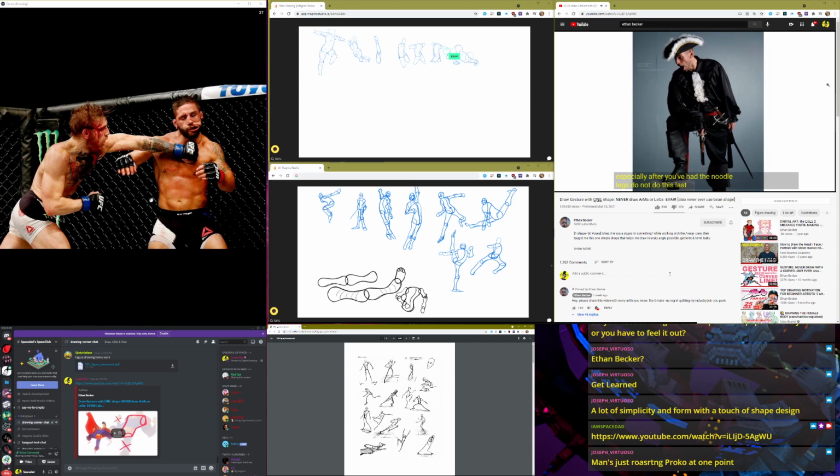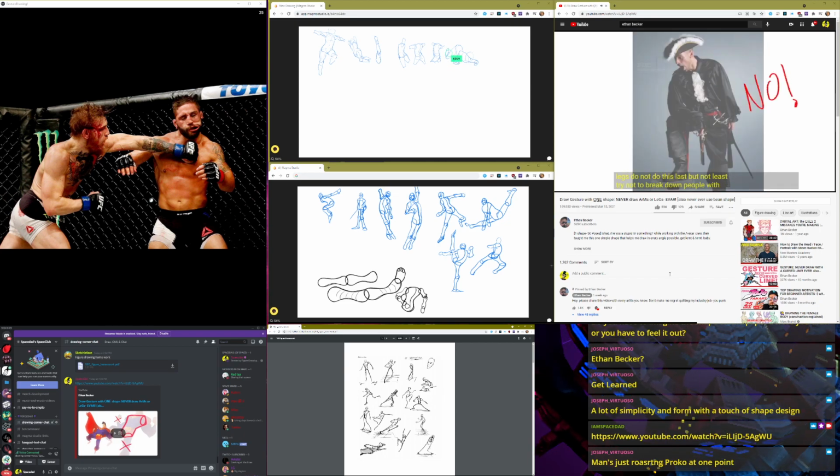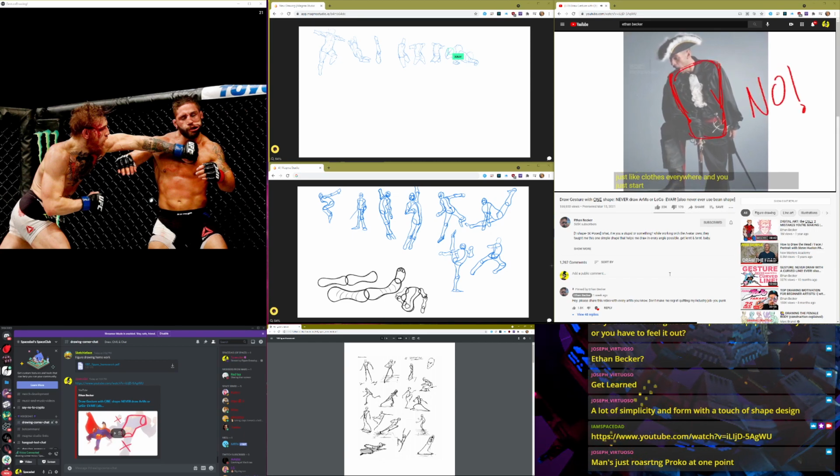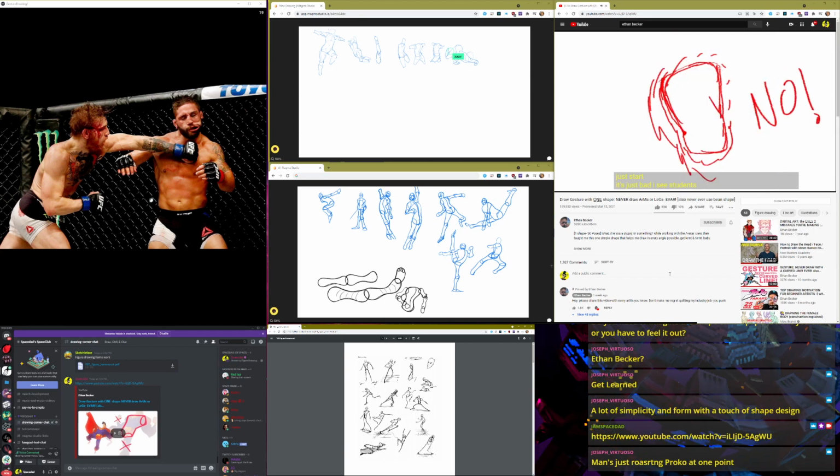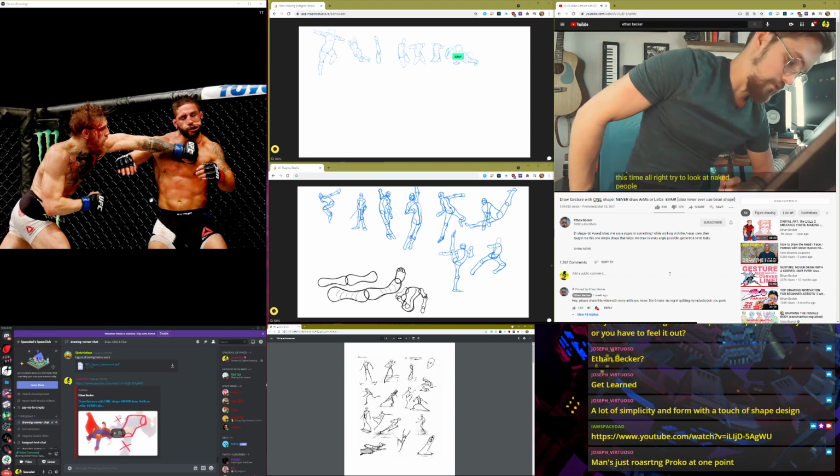Do not do this. Last but not least, try not to break down people with clothes on. It just gets too complicated. There's just clothes everywhere and it's just bad. I see students doing this all the time. All right, try to look at naked people.